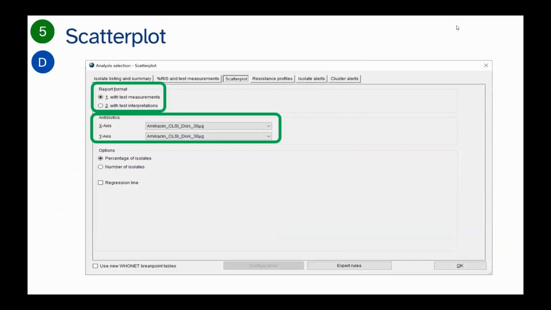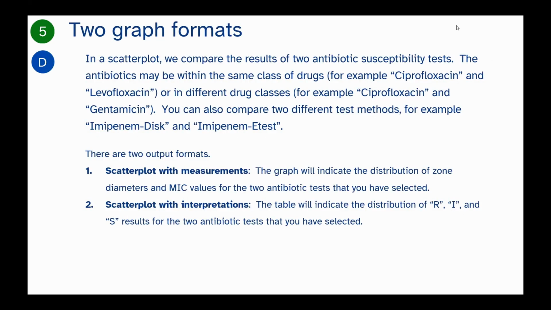As you can see, there are 2 formats. You can have a scatter plot with test measurements like MIC or zone diameter measurements, or with test interpretations, that would be the RIS categories. And you choose 2 antibiotics that you would like to compare. So in a scatter plot, we compare the results of 2 antibiotic susceptibility tests. The antibiotics may be within the same class of drugs, for example, ciprofloxacin and levofloxacin, or in different drug classes, for example, ciprofloxacin and gentamicin. You can also compare 2 different test methods, for example, the imipenem disc with the imipenem E test.